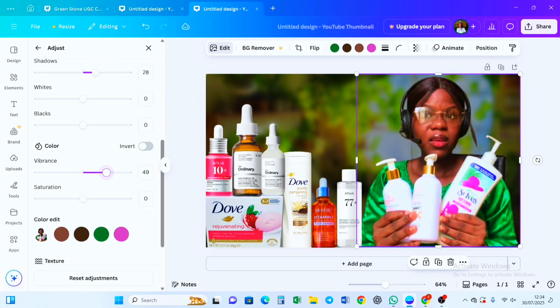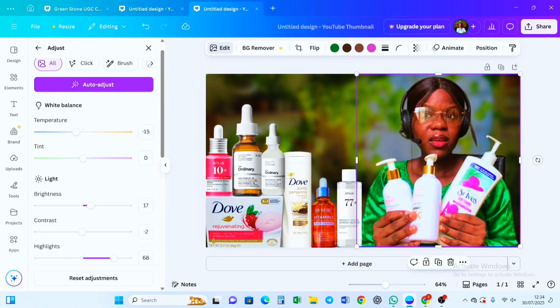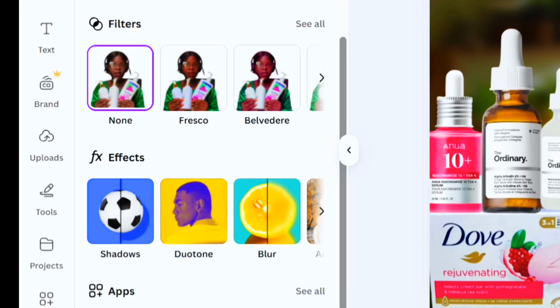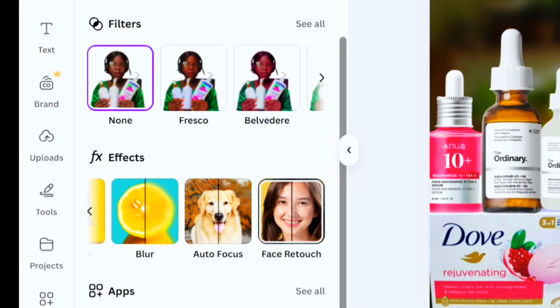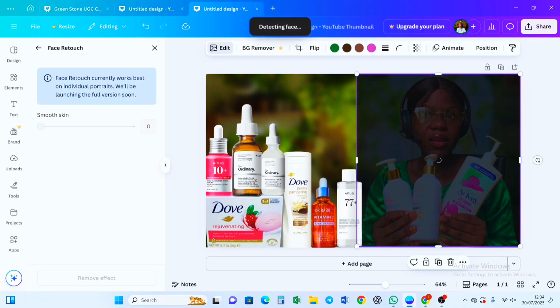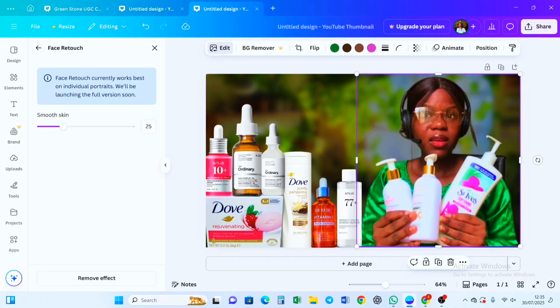Now there's a feature which I really love on Canva for pictures, which is retouch face. It literally makes my face smooth. So if I had any cracks or any wrinkles or any pimples, when I use the retouch face feature, it's going to remove all of that and make my face absolutely smooth.